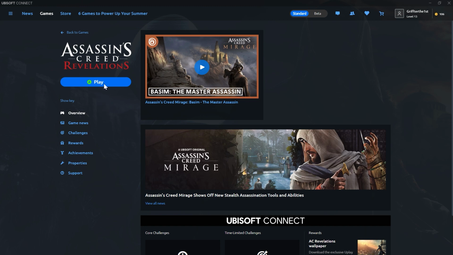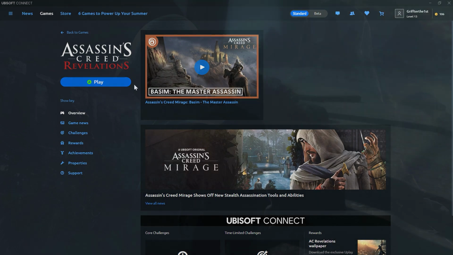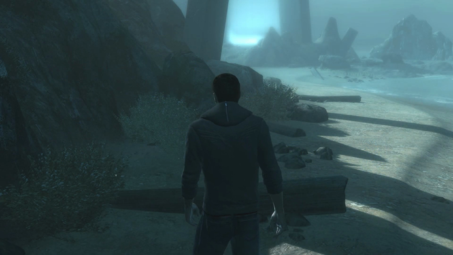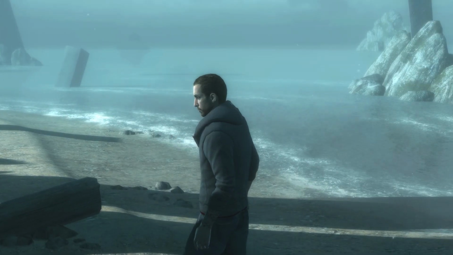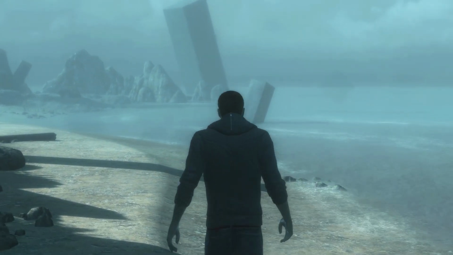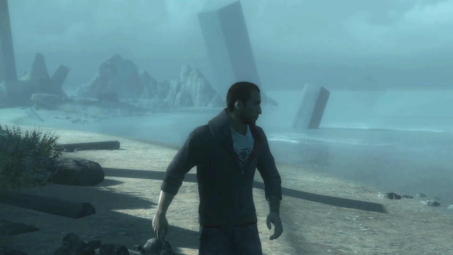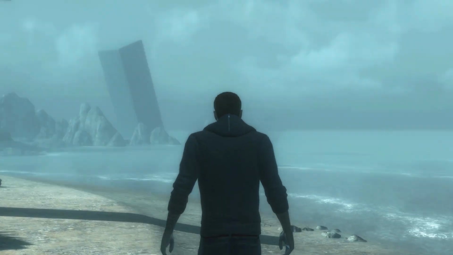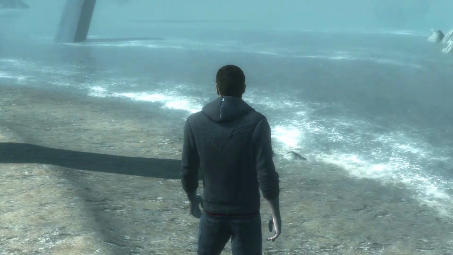So if we go into the fresh install of Revelations, now if you're in the vanilla version of Assassin's Creed on modern machines, you will see it'll look like this, very glitchy, and even when you walk and stuff, you can't really control. This guy wants to go different places sometimes, and you know, the whole game is like this.